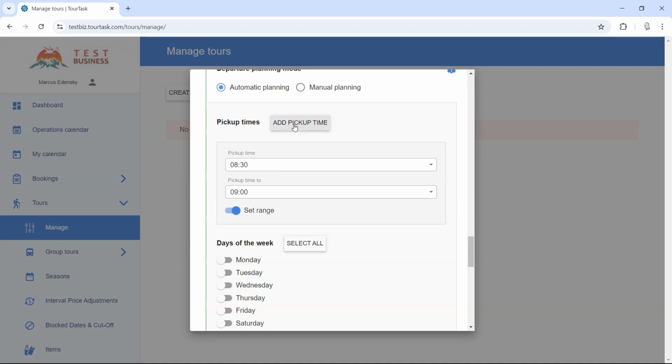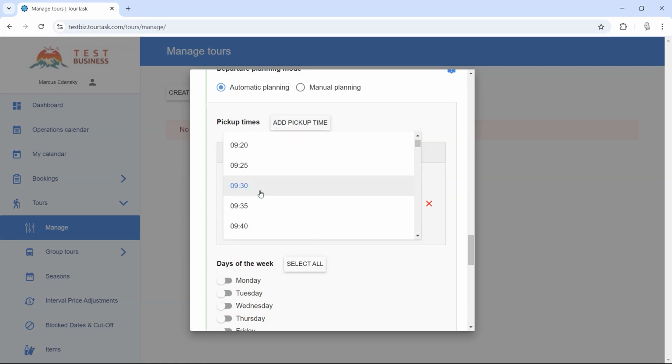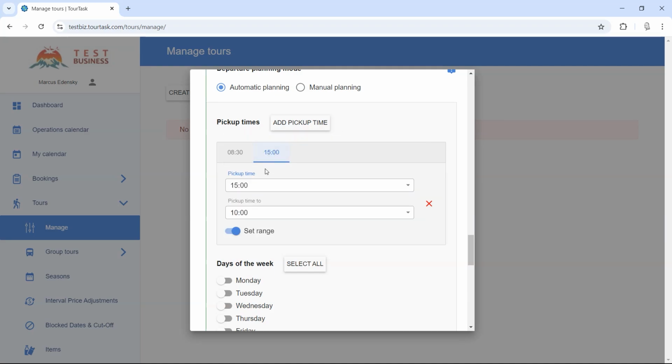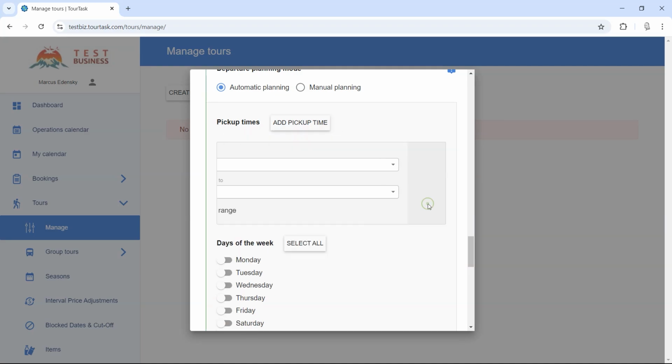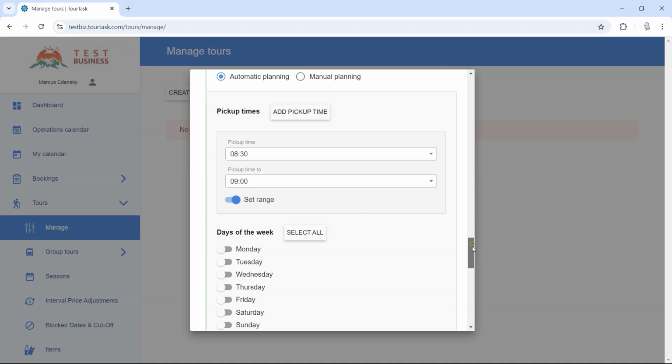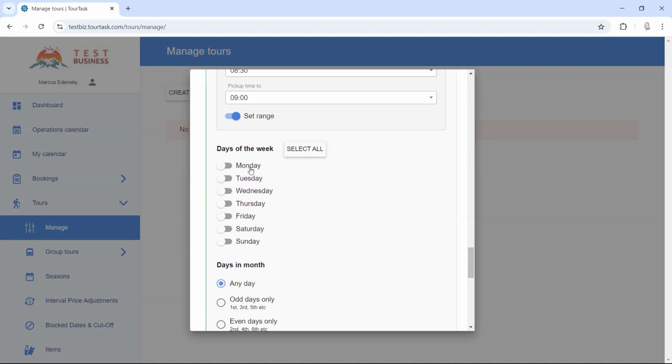We can also add a pickup time if we perform this tour multiple times in a day. Let's say we also do it at 3 in the afternoon. But for now, let's just remove this additional pickup time. So days of the week. Here we can establish the exact days that this tour runs. Let's do Monday, Wednesday, and Friday.